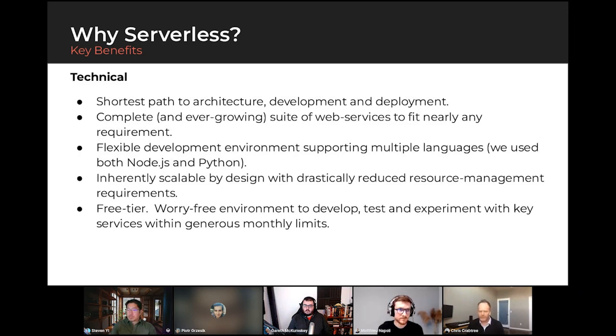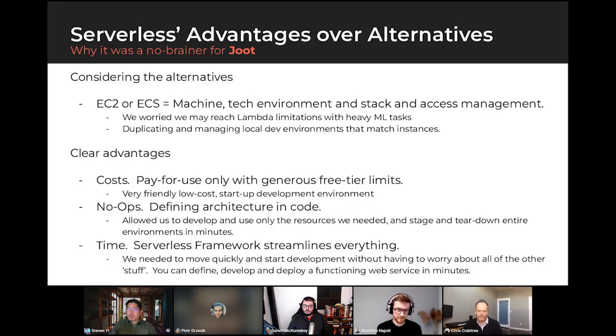And then free tier. We had that ability to start off in a free tier environment with some pretty generous monthly limits to be able to play around with things and not worry about costs getting so high for a startup company. So again, advantages: if I consider the alternatives, we had EC2 or ECS to choose from, which is really just replicating a dev environment out in the cloud, having to manage resources, having to worry about updating the machines, having to do all of the traditional things that so many of us have done before. I wanted to be able to eliminate that.